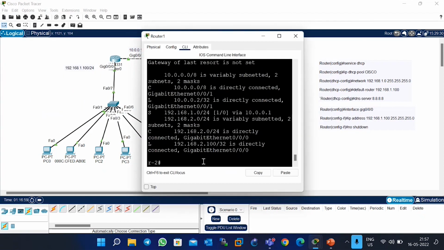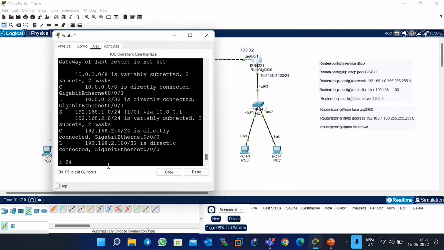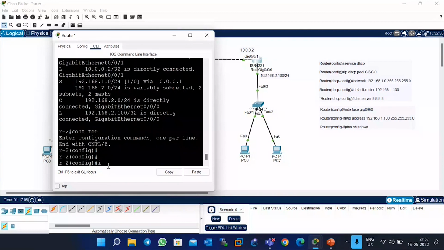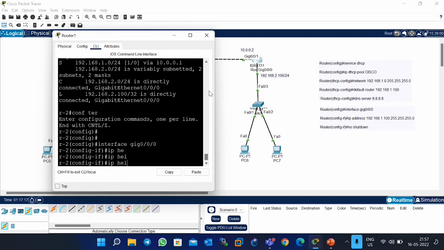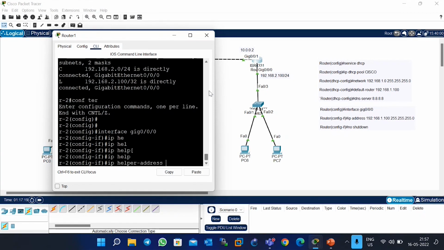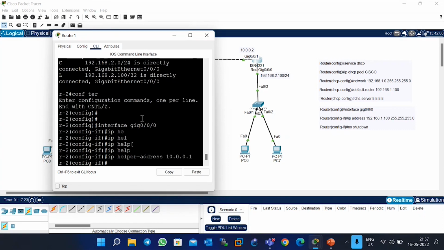For that, you simply have to go on this router, go to configure terminal, and select this interface, the LAN interface, which is Gig 0/0/0, and write the command IP helper-address 10.0.0.1, which means you have now configured this router as a DHCP relay agent.